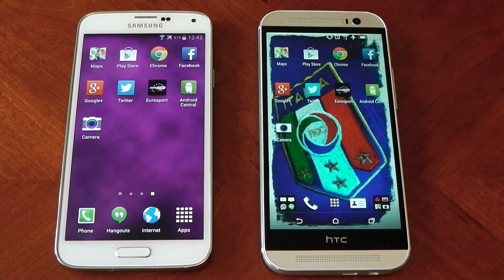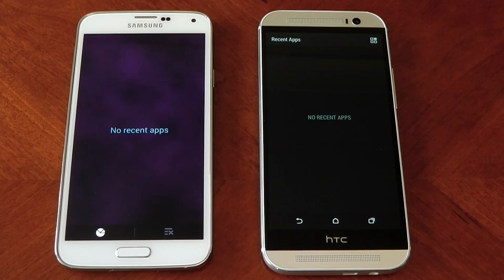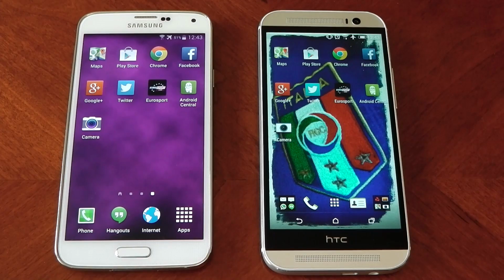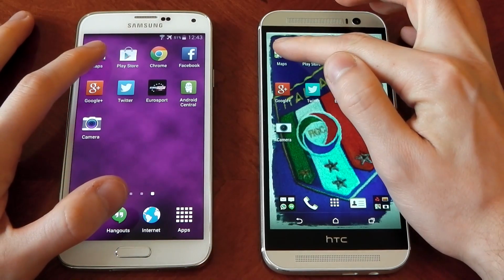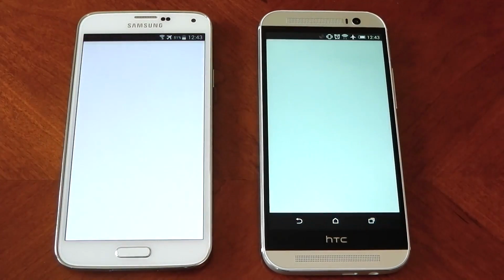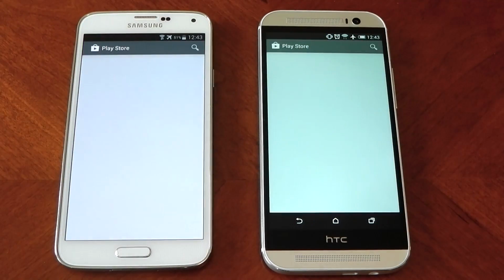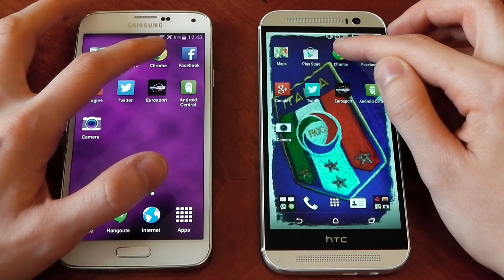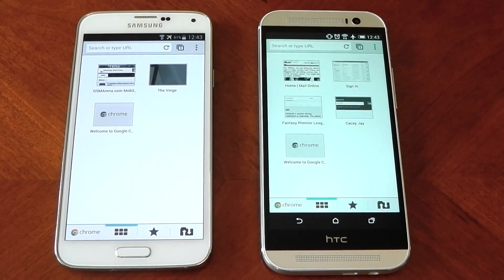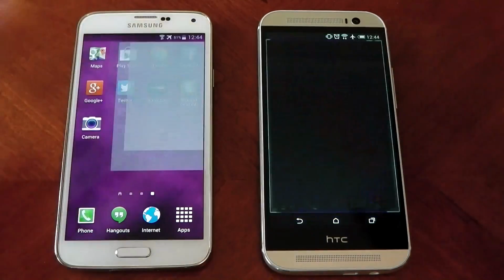Both these devices have been freshly booted and they are of course running stock settings, and there's nothing in the memory as you can see, so we'll start this off with an app speed test. Here we go. Now in terms of the specs, the Galaxy S5 has a Snapdragon 801 processor clocked at 2.5 GHz, and that's accompanied by 2 GB of RAM. The HTC M8 also has a Snapdragon 801 processor, but it's slightly lower clocked at around 2.3 GHz, and of course it also comes with that 2 GB of RAM.